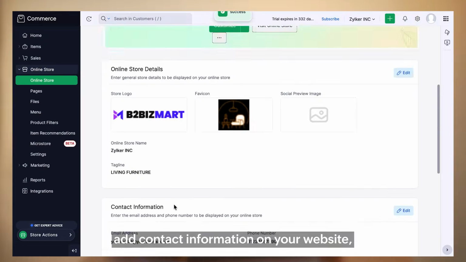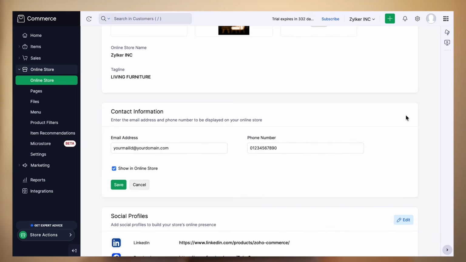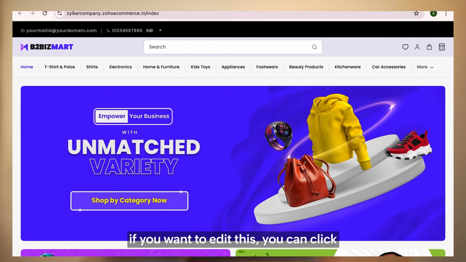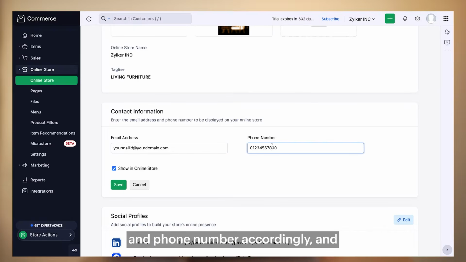If you want to add contact information on your website, similar to what we see over here, you can click on edit here and enter your email address and phone number accordingly, and decide if you want to showcase it on the website or not.